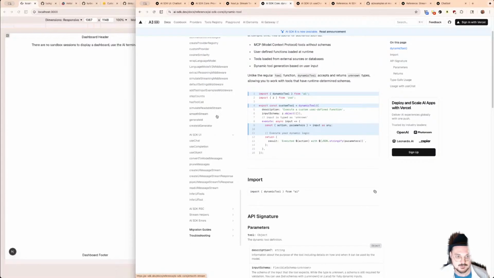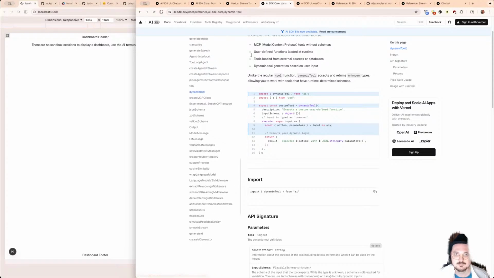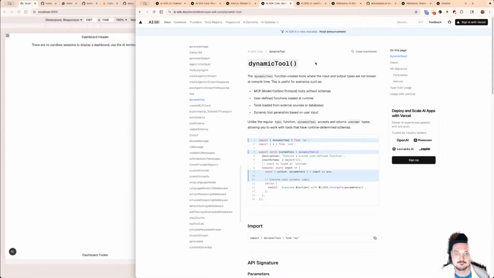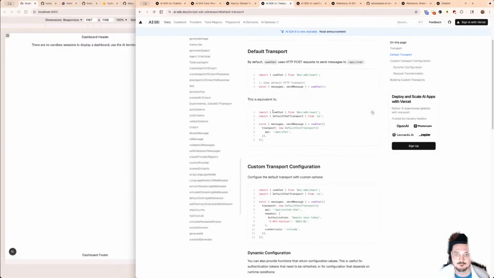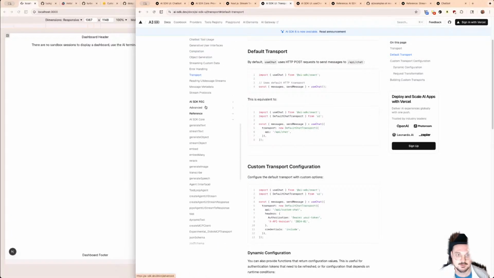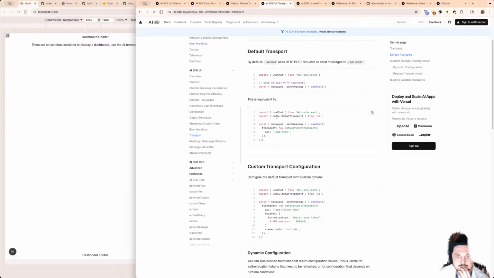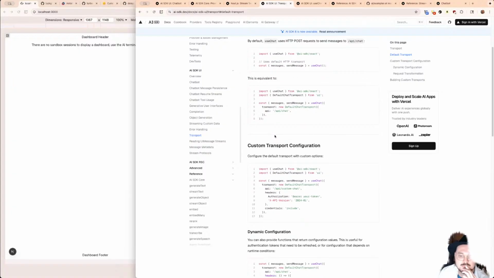A lot of stuff to read. Maybe I can just find it. Where is that? Transport. Okay. By default, use chat as sender. Scroll into, yeah. Oh, this is where you need like a custom endpoint. So I need that here.